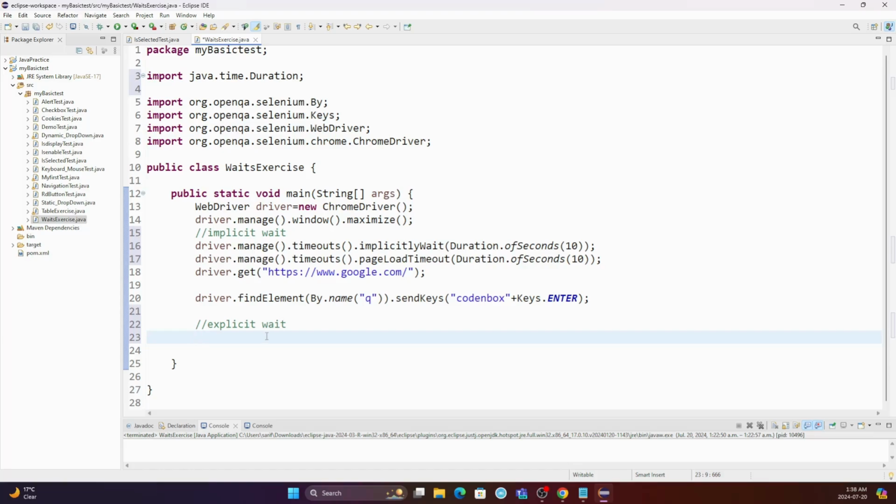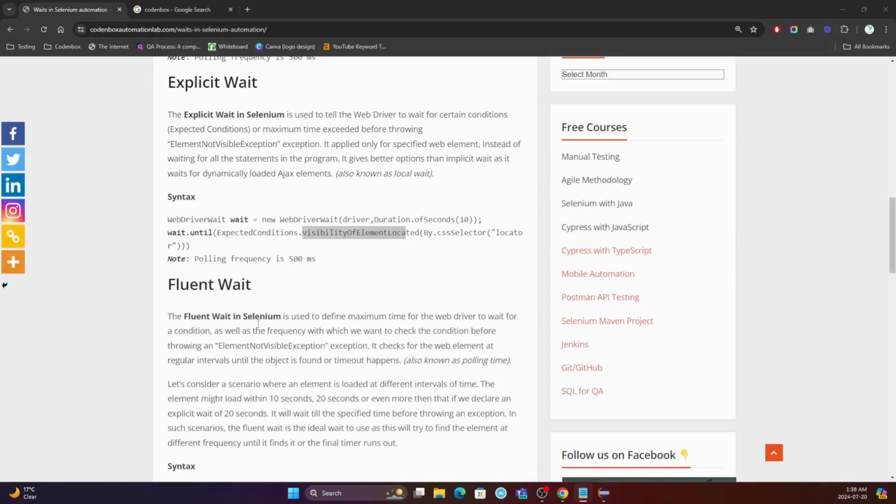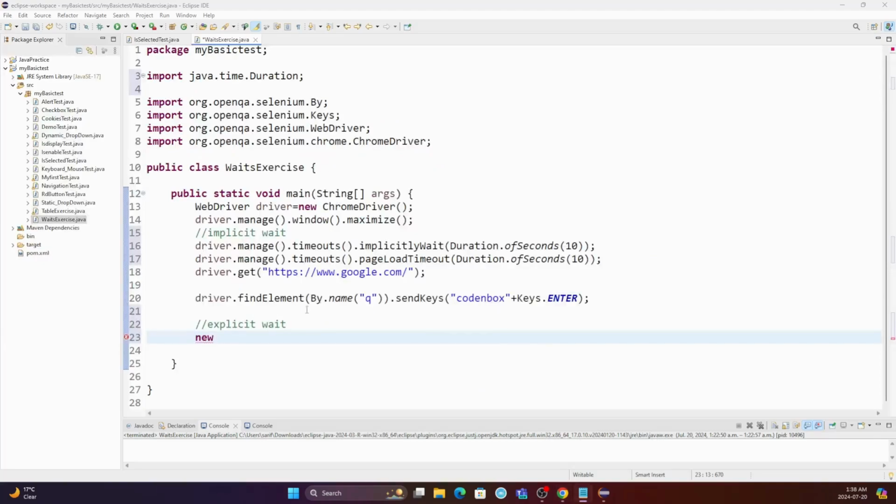Let's create an object. How do we declare the explicit wait? To declare an explicit wait, we're going to use new, then we'll create an object of it. The class is called WebDriverWait. After that, let's put this in a variable called wait, an object reference, and the return type would be WebDriverWait, right?